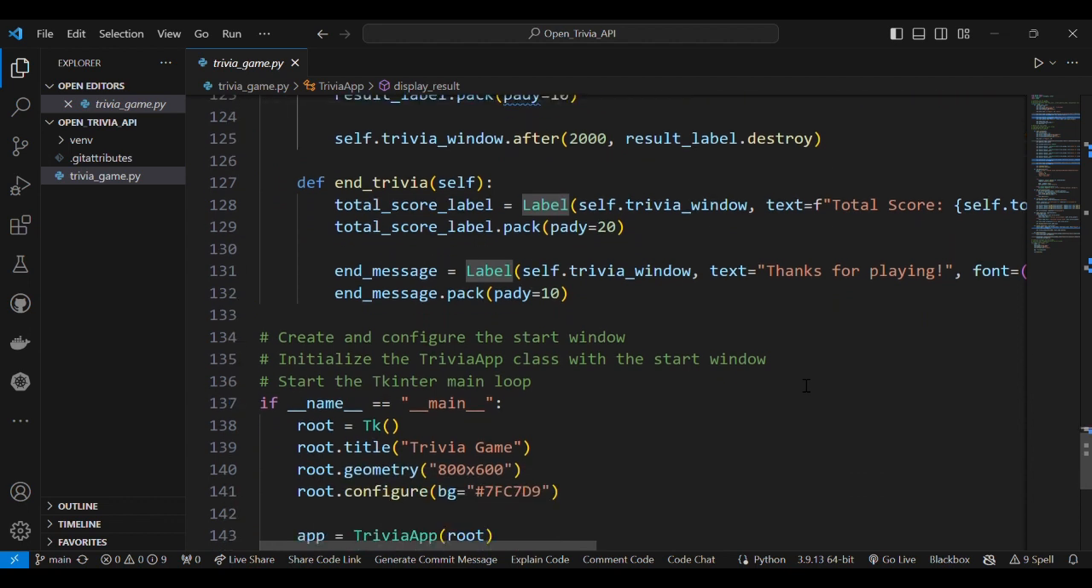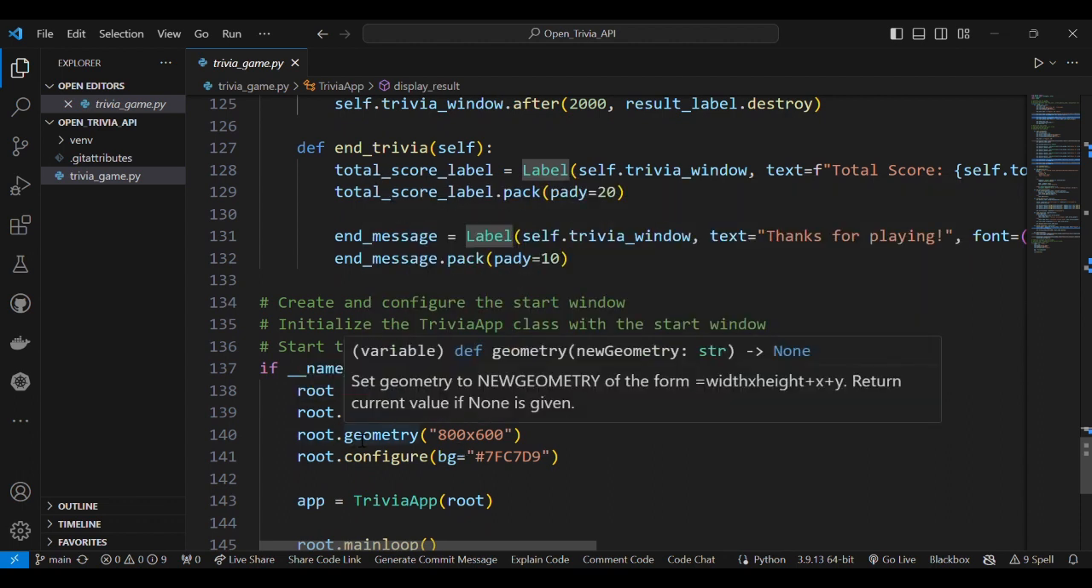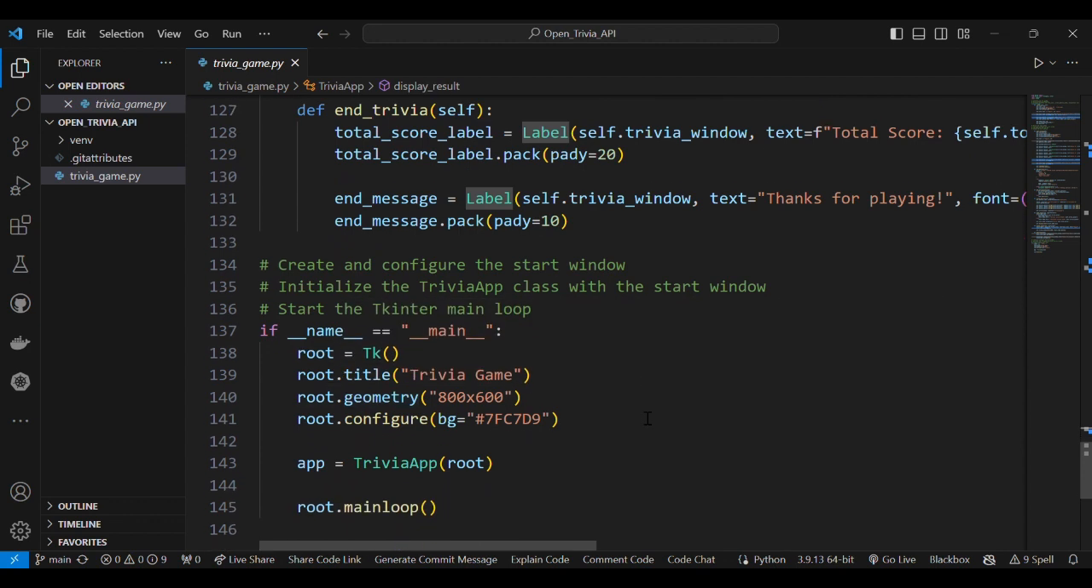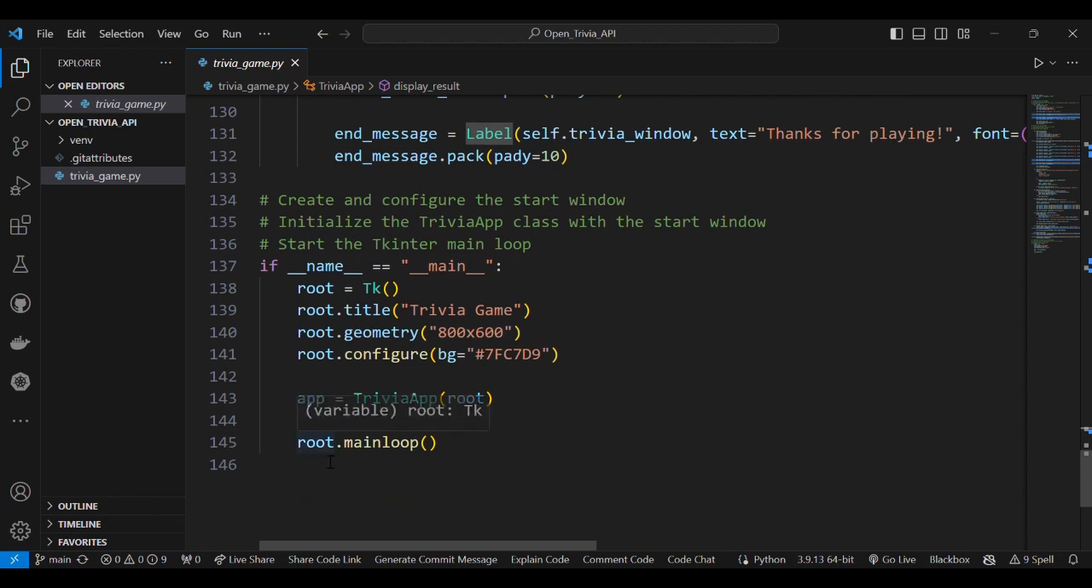That's it. To create a tkinter window, I had to initialize the class and initialize the variables. As you can see in the comments, it clearly states what everything is about. And at the end, to run it, I used root.mainloop. So let's move to the output.